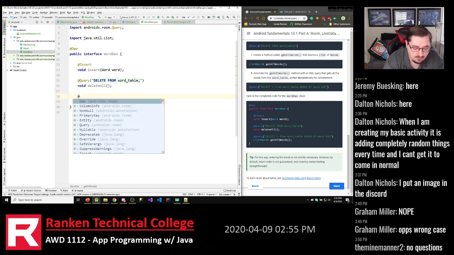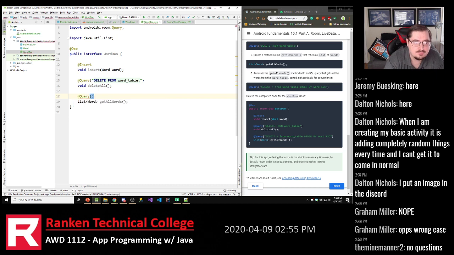And then we need the query for the get all words method. So I'm going to say select star from the word table, order by word ascending. Now, one thing you'll notice in here, if you pay close attention to what I'm doing with this, note that I had to use the name of the table here. So I have the name of the table, which is word table, here and there.